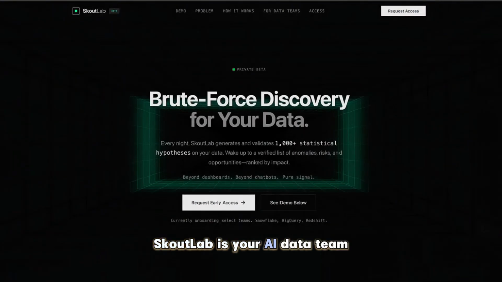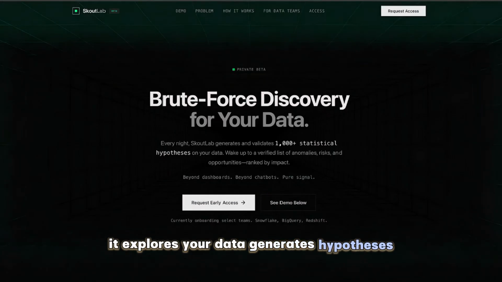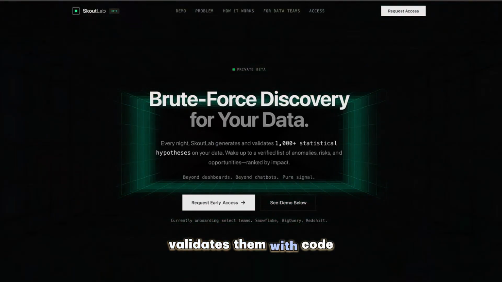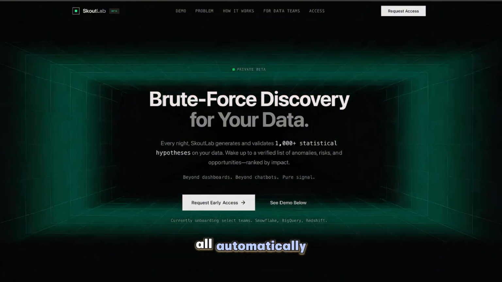SkoutLab is your AI data team. It explores your data, generates hypotheses, validates them with code, and delivers actionable insights, all automatically.